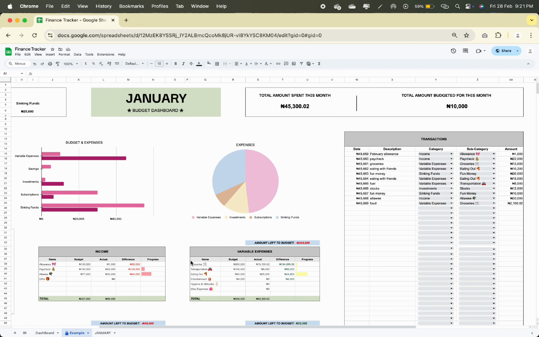You can also edit these ones too, perhaps you have rent. I don't have rent because I live with my parents, but you can swap out perhaps entertainment for rent. All you have to do is click on the cell and type rent. If you change anything in your subcategory, that's fine. You don't have to change it anywhere else.